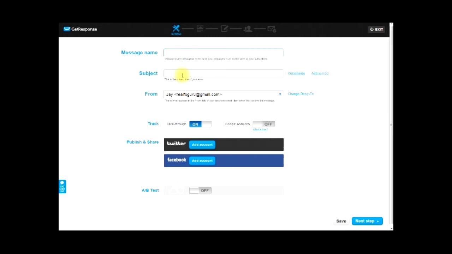The first area is Message Name. This is just for your own reference. Nobody will see this except you. The next area is Subject. This is the subject line for your email. This is the most important part of your email, because if your subject line is not interesting, people are not going to read your email.